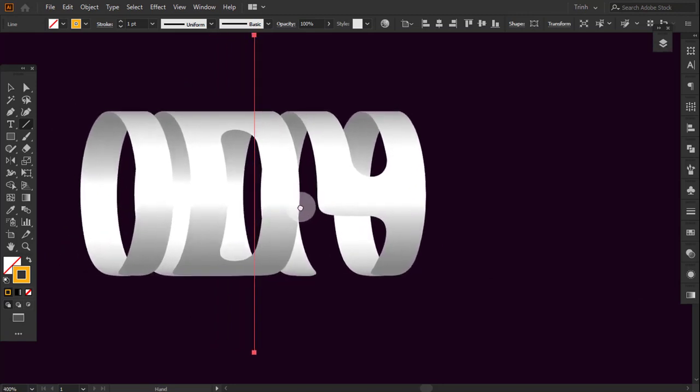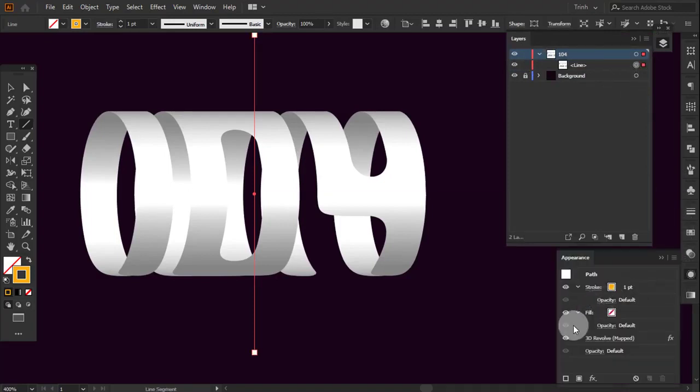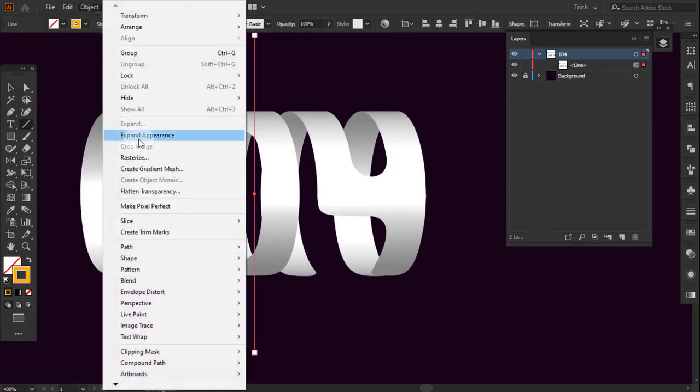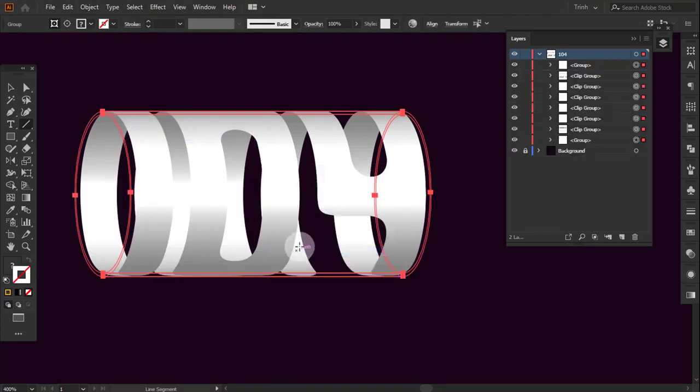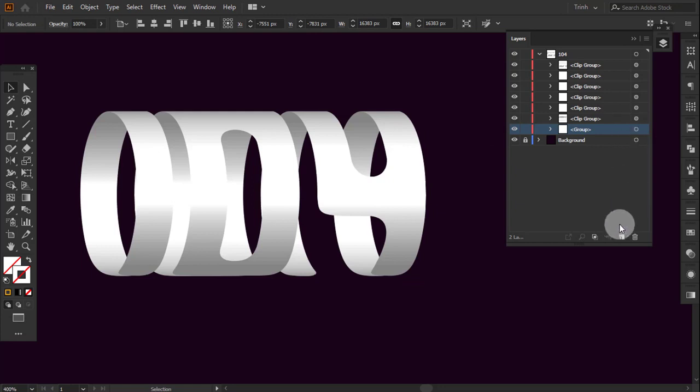Before moving to the next step, I'm going to check out the layer to show you something. As you can see, only one line. And this line was applied 3D revolve effect with mapped art. Then I go to Object, choose Expand Appearance. It becomes a group, right-click and ungroup it 2 times. Look at layer panel, so many groups as well as clip group here. Keep clip groups and remove the groups at the top and bottom, we don't need to care about this.